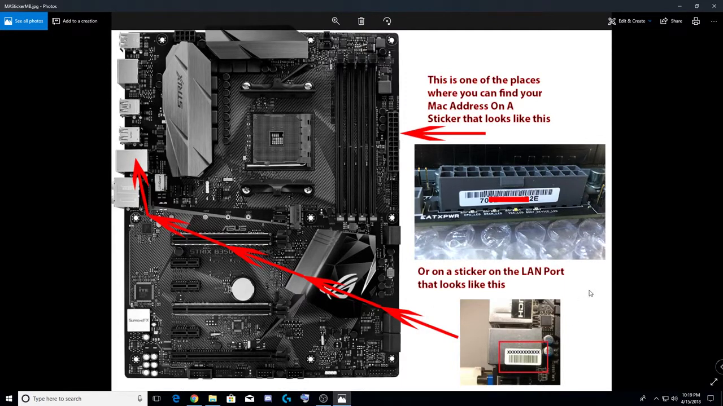So once you have your original MAC address, go ahead and write it down. Take a picture with the cell phone, whatever is easier for you. And now you can proceed. Okay.